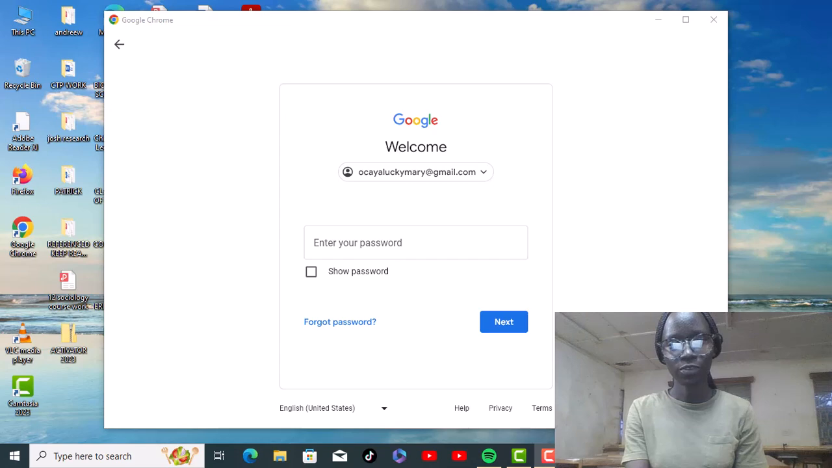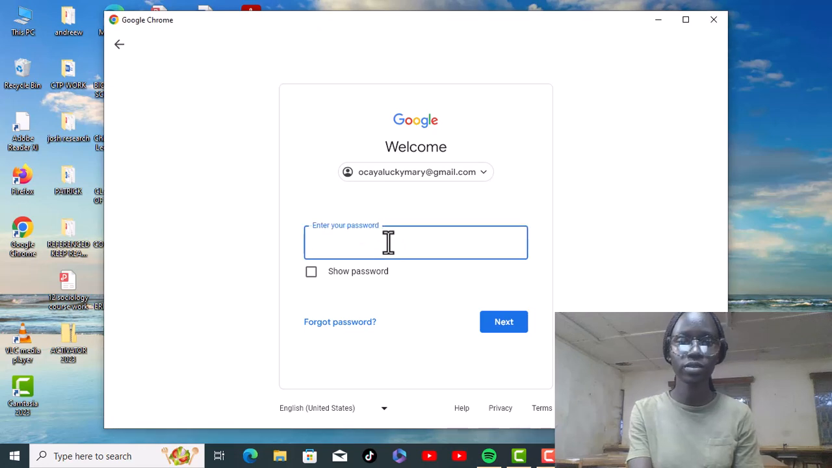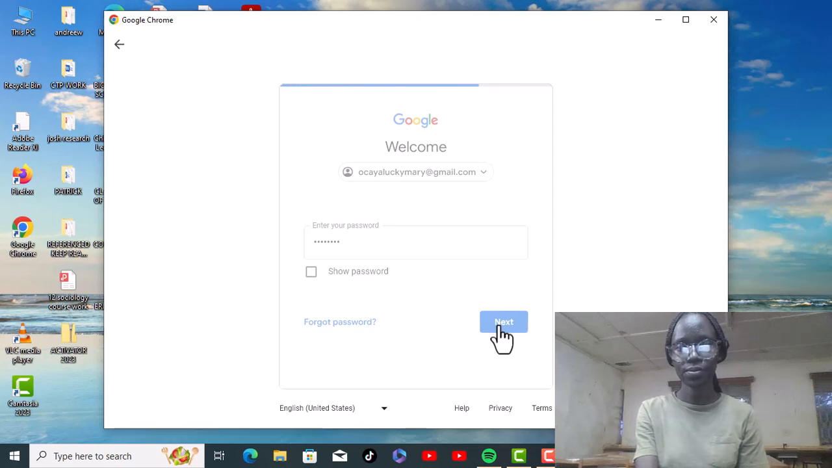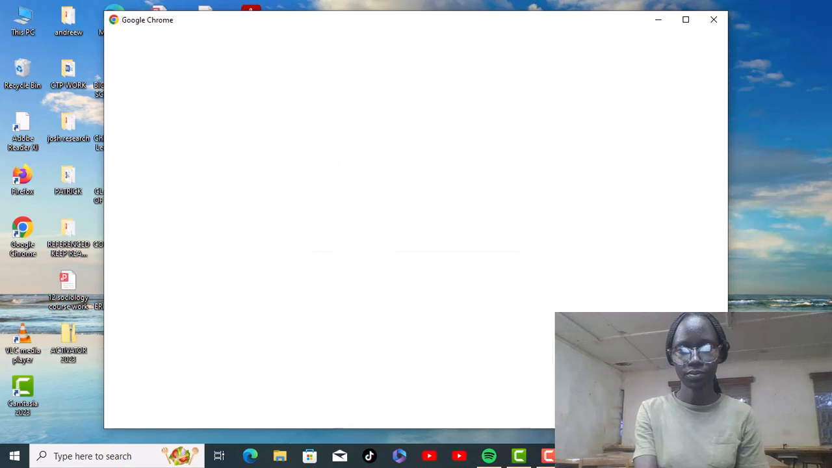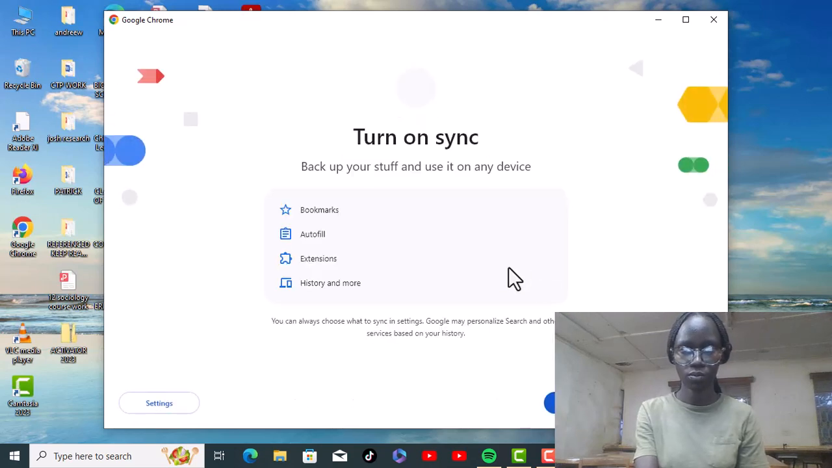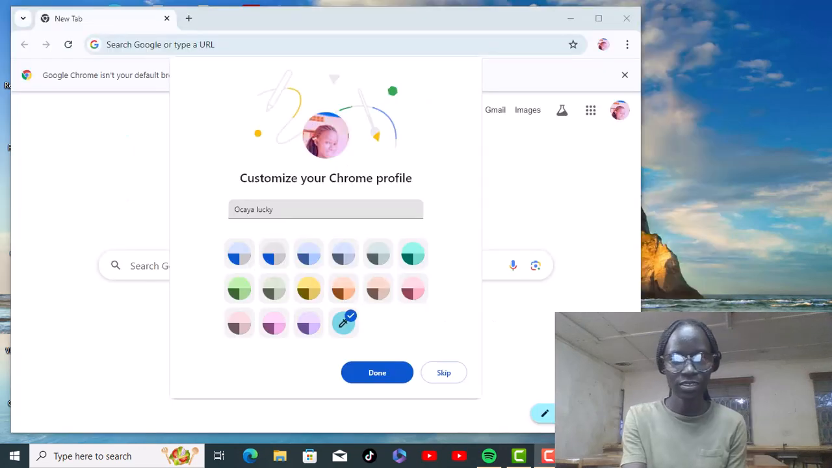After you have inserted your email, Google Chrome will require you to enter your password. So we shall enter the password. After inserting your password, your email automatically turns on. So we shall just skip this.